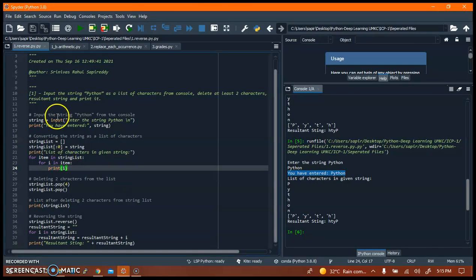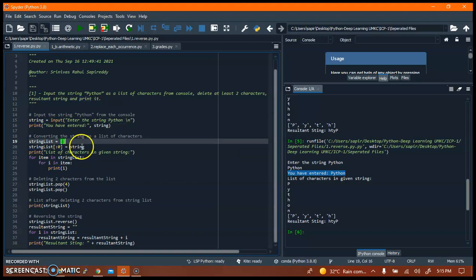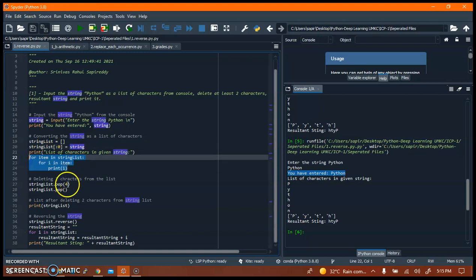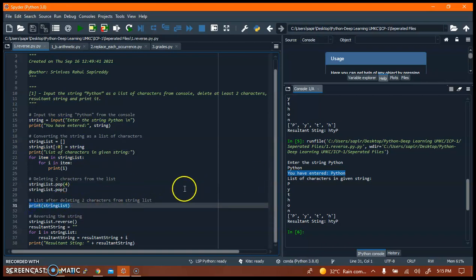As you can see here, I have taken the input from the console, stored it in the variable string and printed it to the console. And then I have declared an empty list, stored this string variable into that list, and printed the list of characters using a for loop. And then I have removed the two characters using the .pop method. And then I have printed the new list after deleting 2 characters.